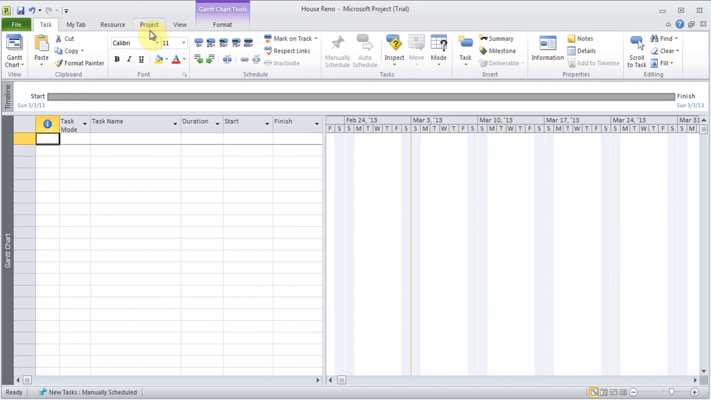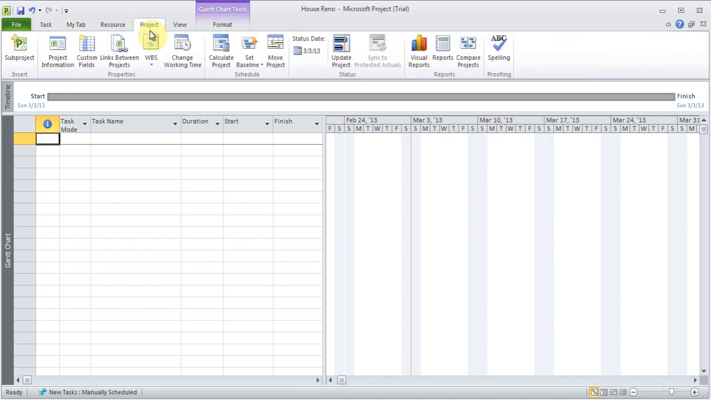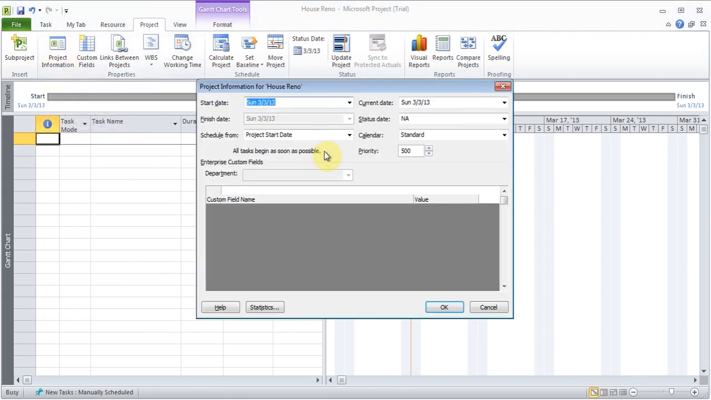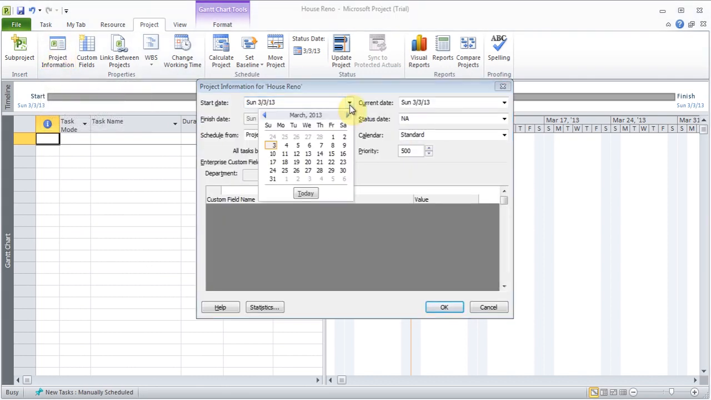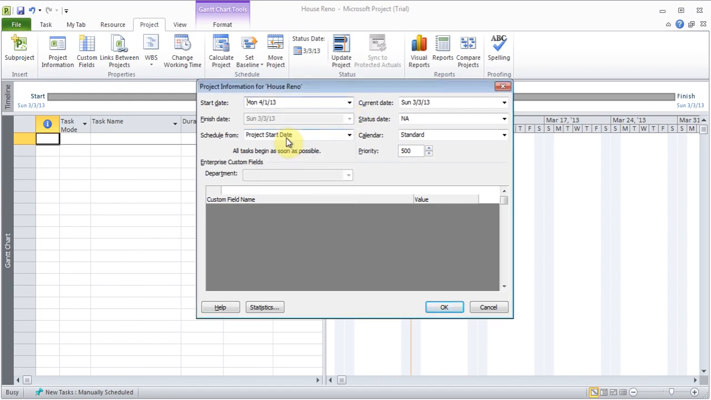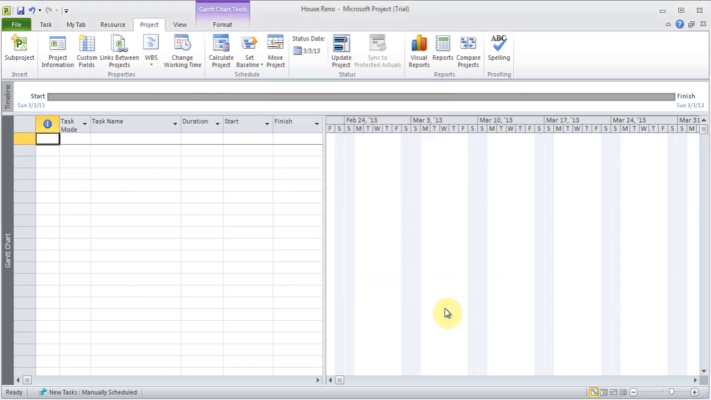For that you have to go to project, and then you can go to change working time. Before I do that, under project I'm going to go to project information here. This is where I can put my start date. So I'll say, you know what, my start date will be April 1st. Okay, that's the current date. And the priority is for each job, like how important the jobs are, which we'll come to once we come to that part. I'll click OK.